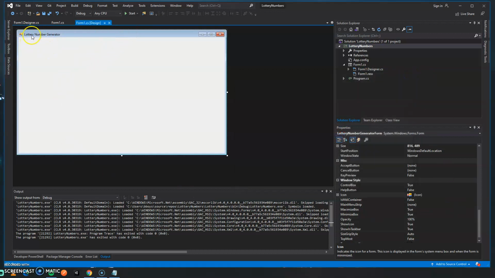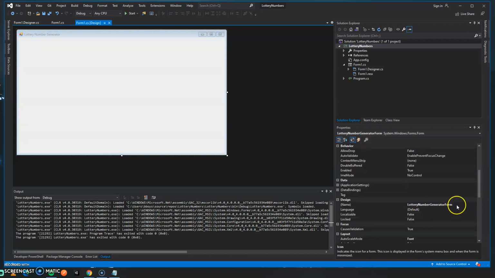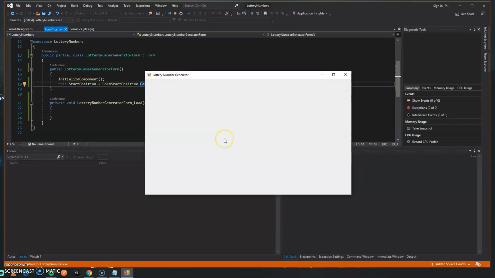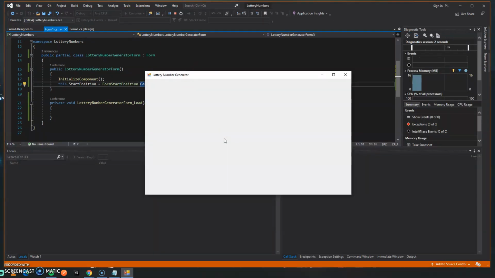All I've done is change the actual text to lottery number generator, and then I've also changed the name of the form to lottery number generator form. Okay. Just like I covered in the last video, we're going to make sure that the start position is going to be in the center of the screen. So when we hit start, our form is generated in the middle of the screen, which just makes it a little bit nice. I'm a big fan of that. So right now it's empty.